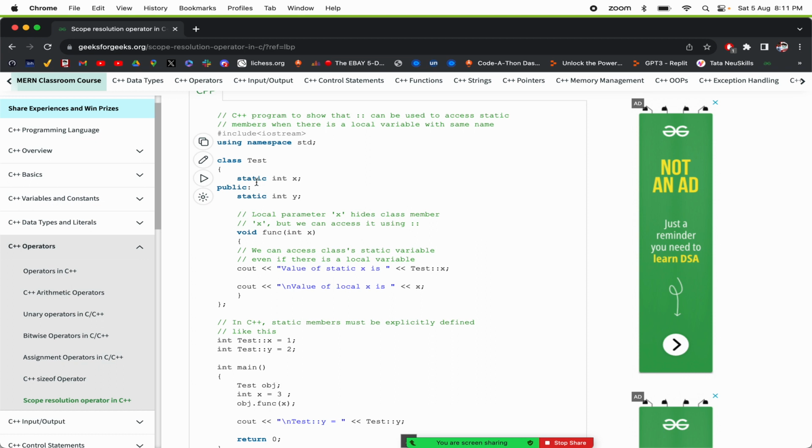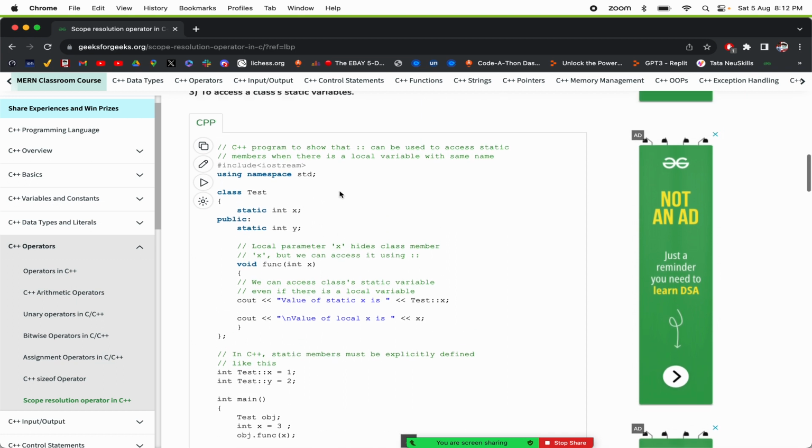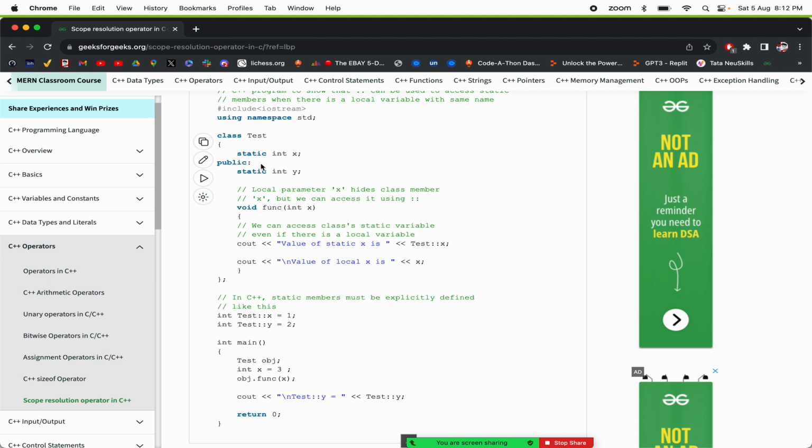But for static variables, instead of creating an instance, we can directly access them on the class. So we can directly use the test class to access your static variables. So this is the use of static variables. Instead of being accessed on objects, they are accessed on the class name itself. Now we are going to see how to access static members. We have created static members, but how should we access them? It is basically done using the scope resolution operator.